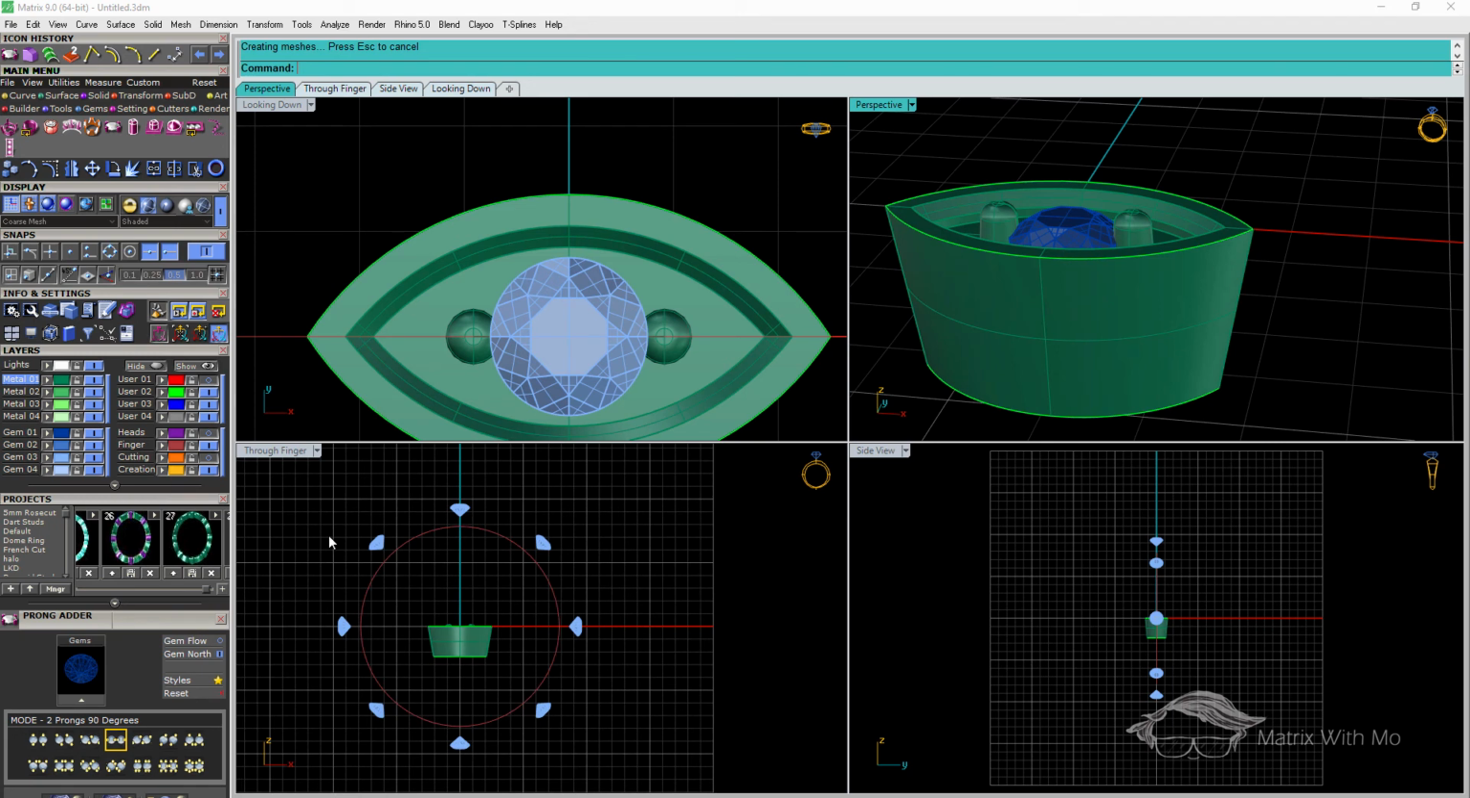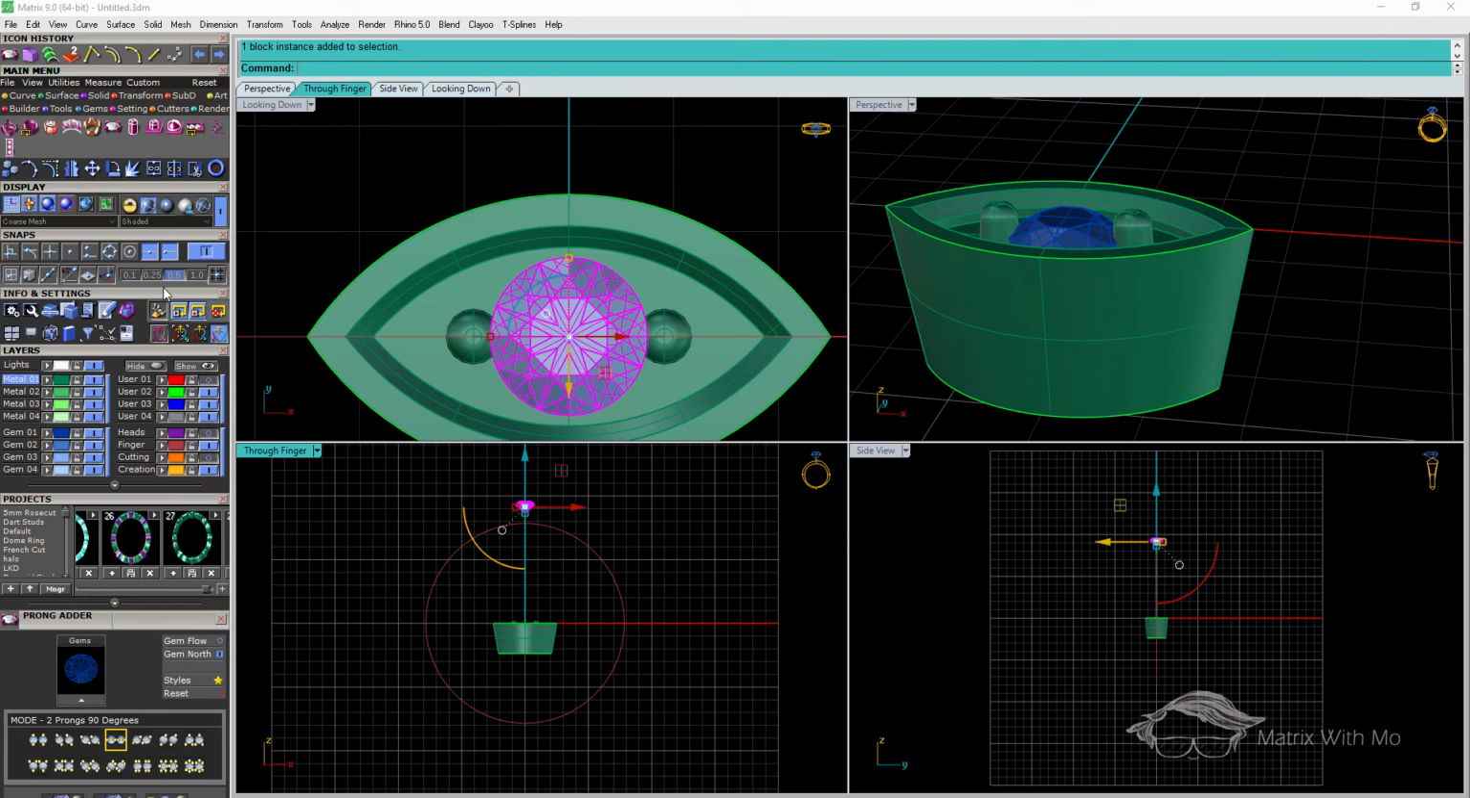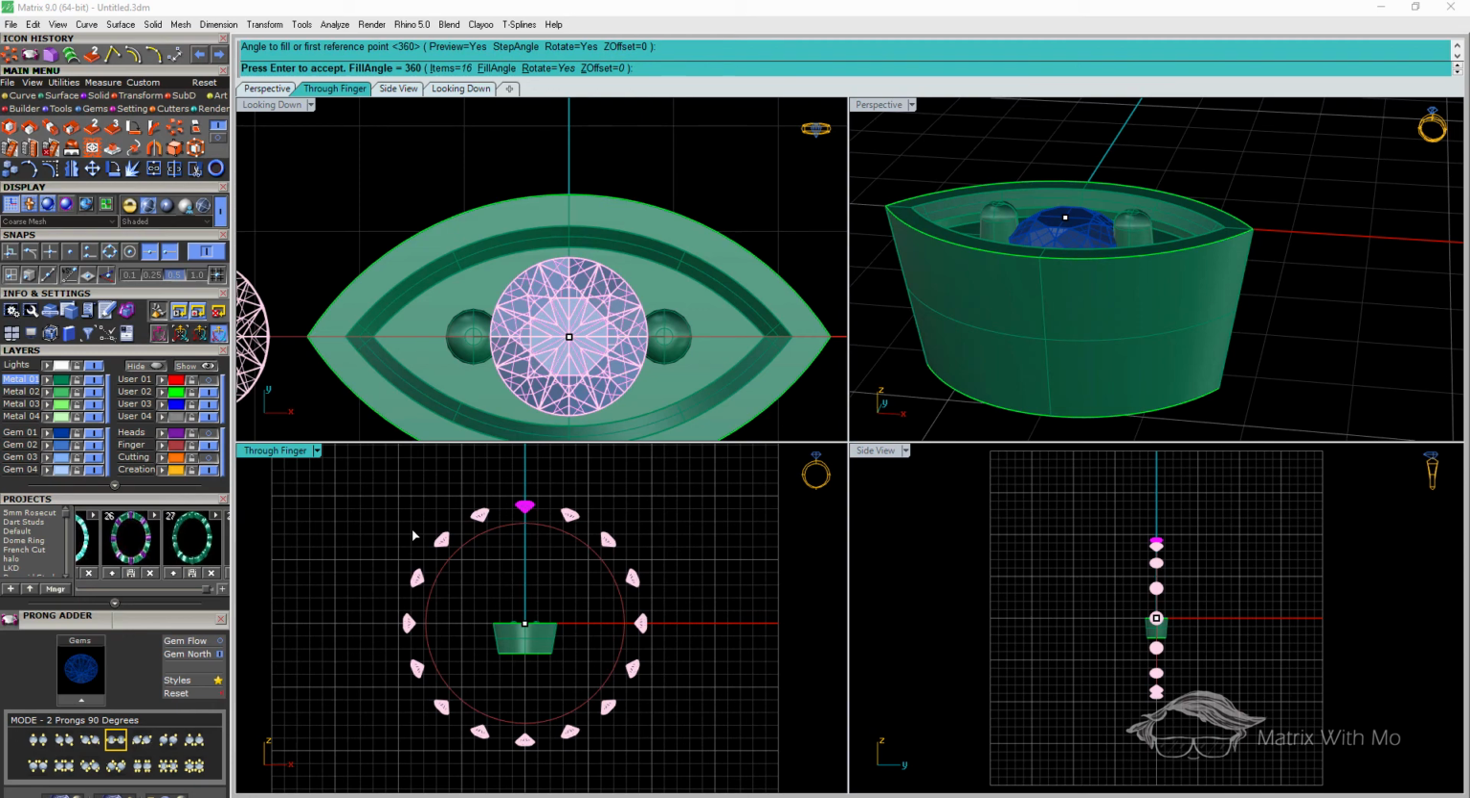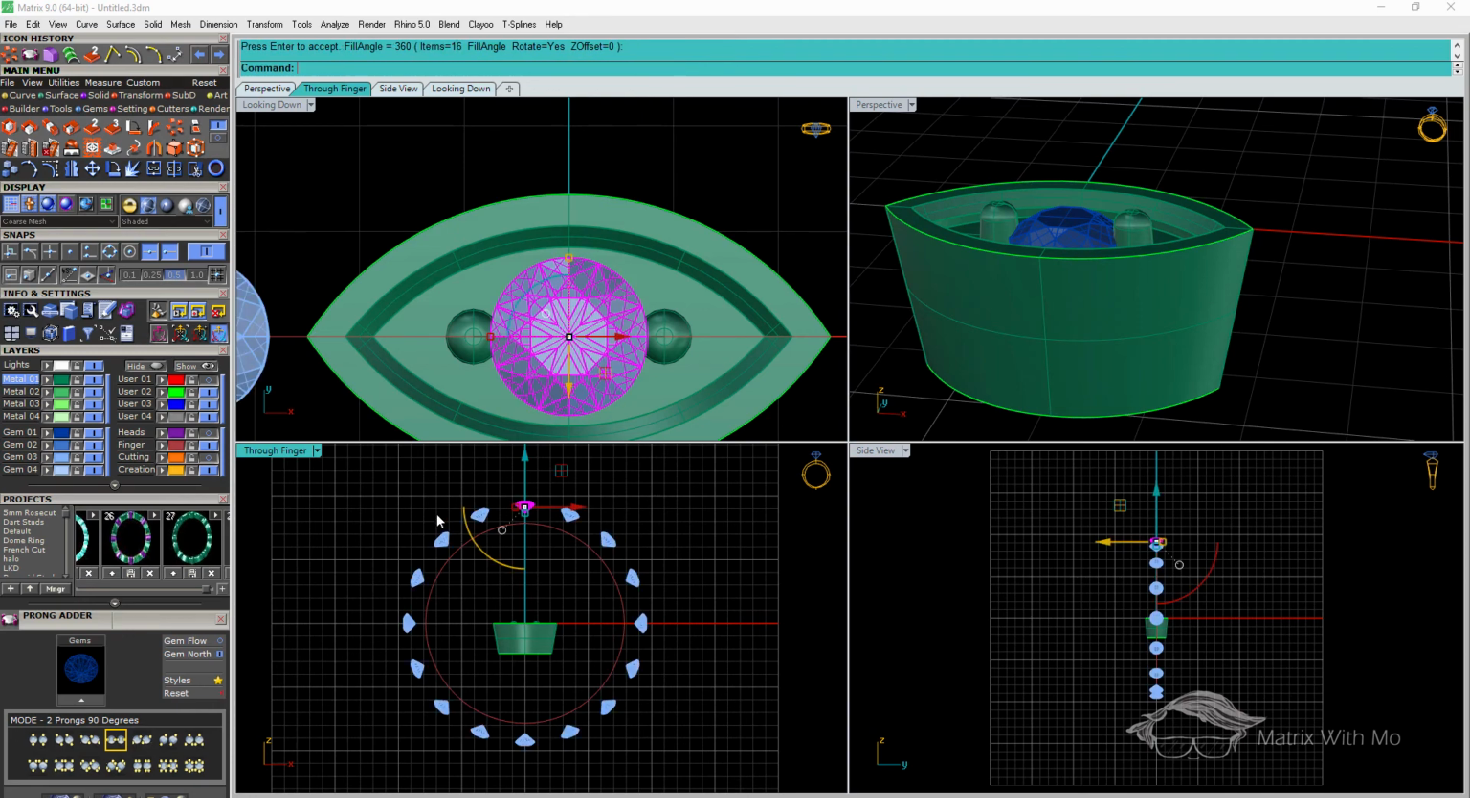Okay, so what I will do is delete these and, oops, I will pull an array again, this time with 16 stones. So we'll go to transform, pull array, make sure I'm in my through finger view, F4. Number of items is going to be 16. Enter, enter again. All right.